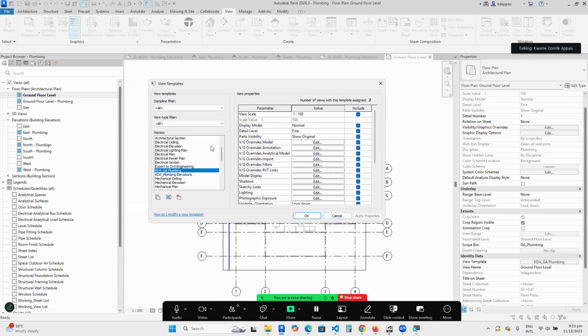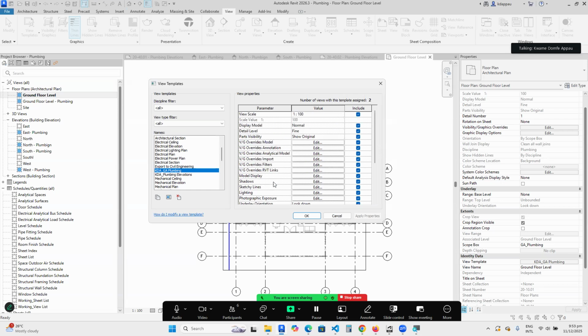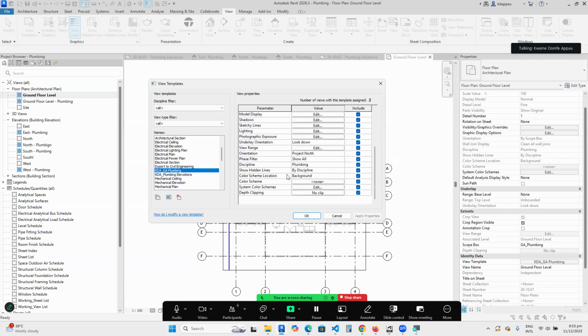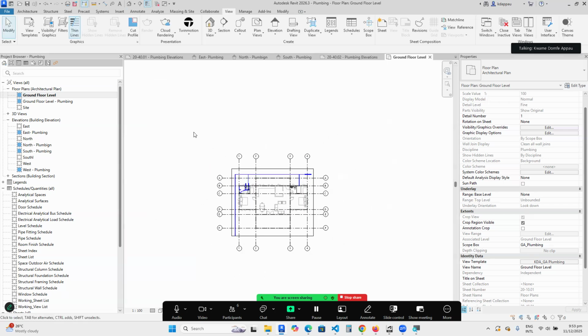So the view template gives you an opportunity to control the visibility graphics or to control all the visibility settings for a view from one source. And that's how we use them. Let me go to the architecture model and then demonstrate it there again so you can appreciate what I'm saying.